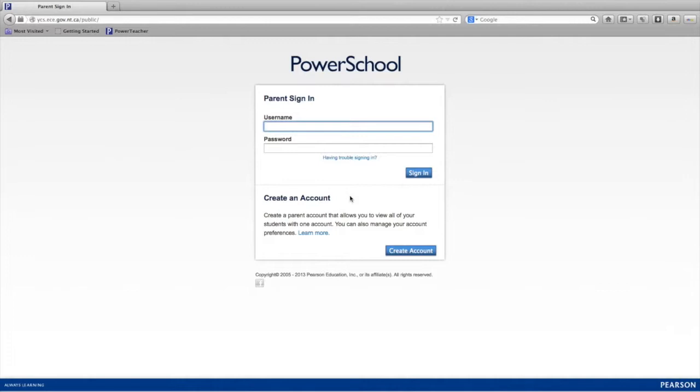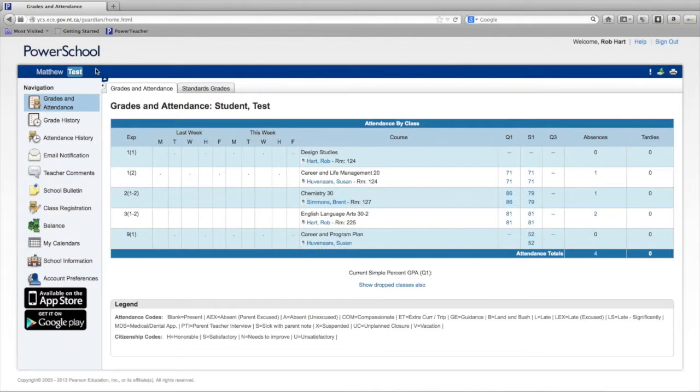Now that we've already created our account, it's time to start using PowerSchool. So we log onto our parent portal and we're ready to type in our username and our password. Once you've got that in, just click sign in. Here's the main screen which you're going to see on the PowerSchool portal.